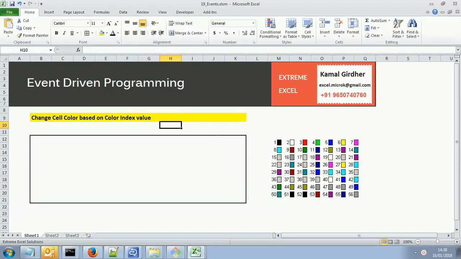So you can see here 1 is for black. These are actually the index values of these colors. 8 is for cyan, and then 15 is for gray, and then 29 is for purple, and so forth. So you want that when you enter any number in a cell and hit enter, that cell would get a background color set according to the value.